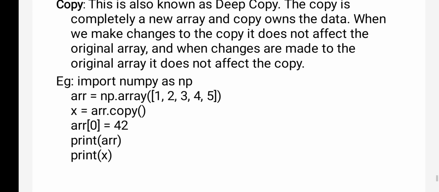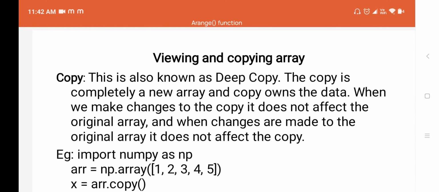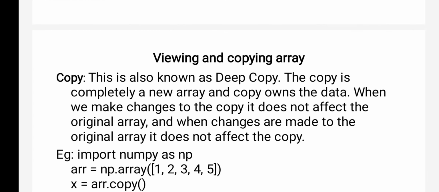The next one is view and copy. These points I've already explained. View means you can just view the array, and a copy means a new array is created with the elements of the existing array. Here you have to differentiate view and copy. Copy is nothing but maintaining a duplicate copy. If you perform a copy operation on any array, a new copy is created with the same elements.